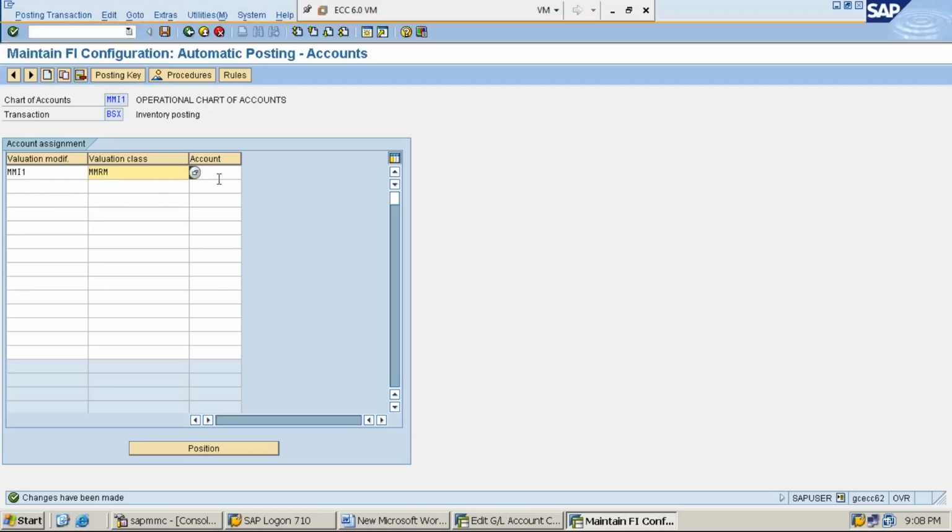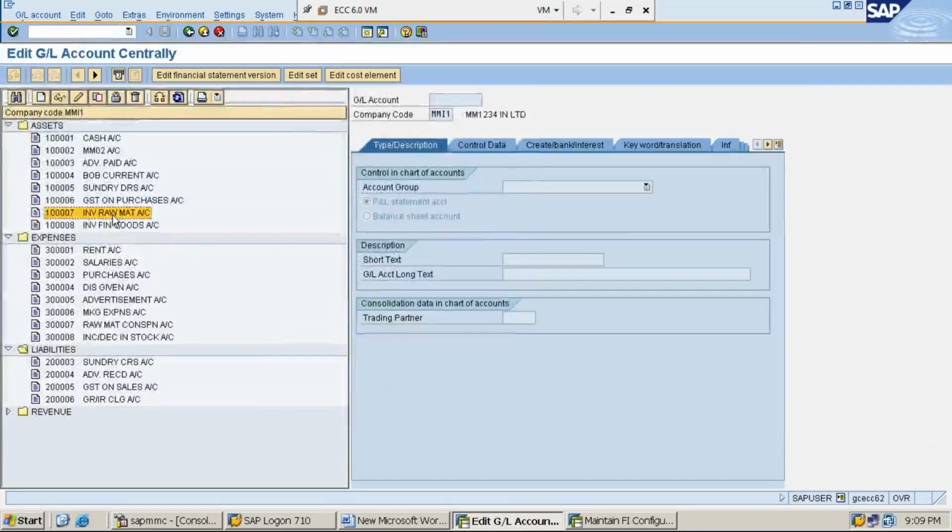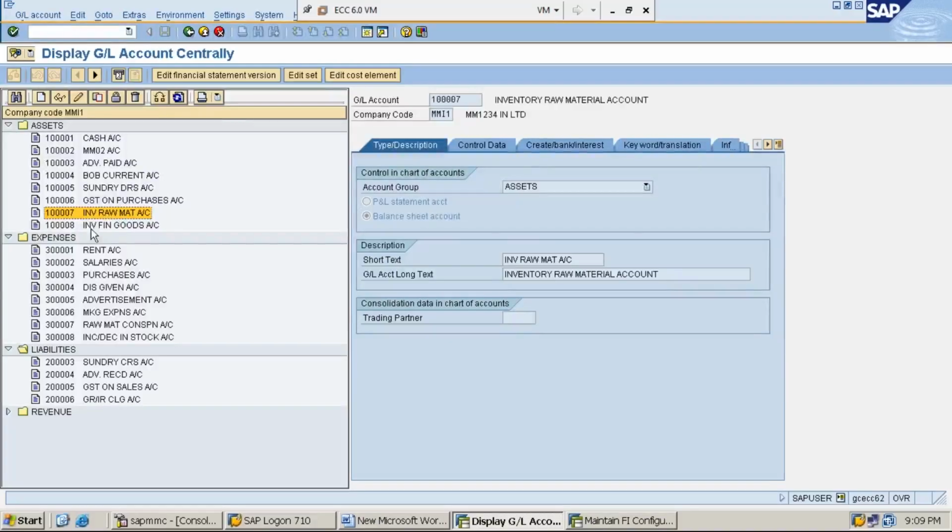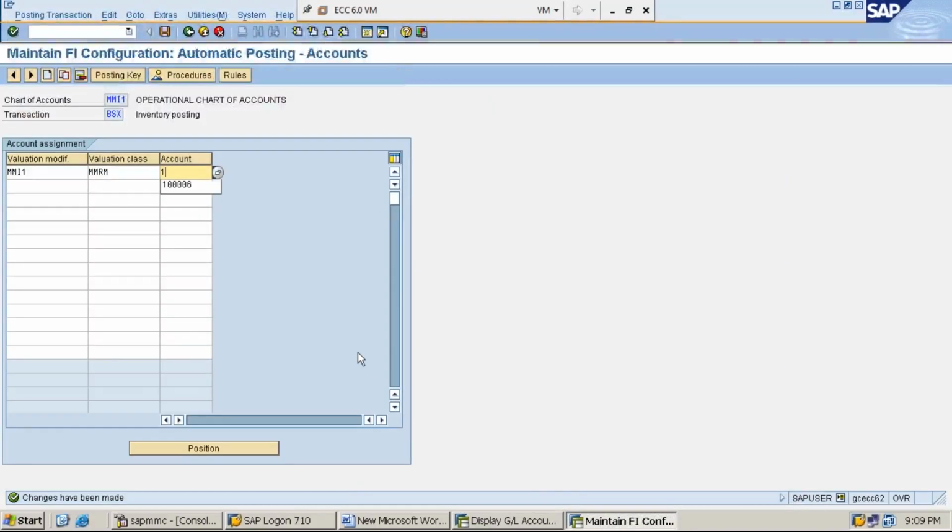The next is account. Write down carefully: in this account column, you need to give the inventory raw material GL account. What is the number for inventory raw material? 1,07,000. Look here. So in your notebooks, you need to write like this: 1,07,000, within brackets inventory raw material GL account. Understood, Manisha? Okay.